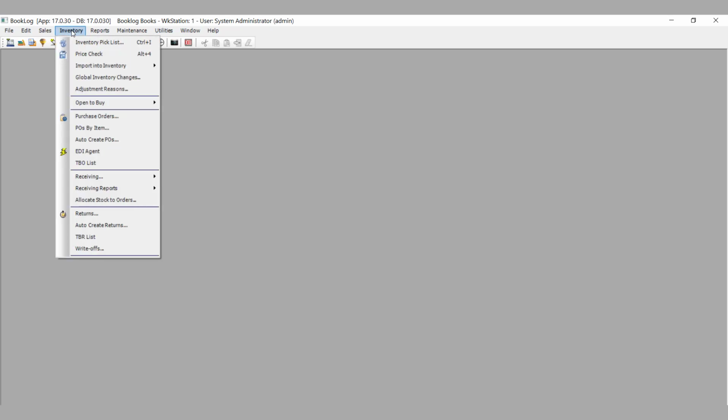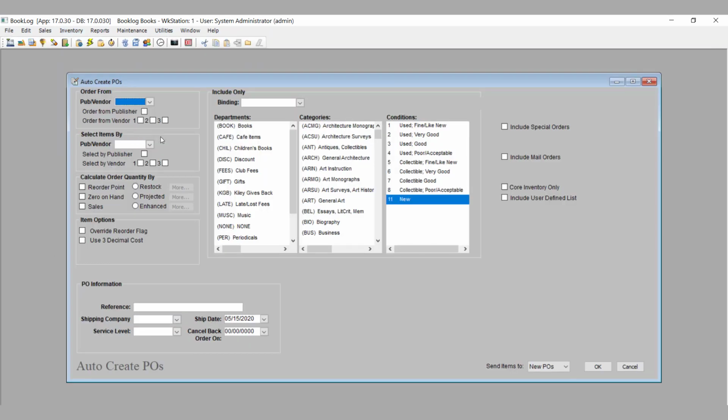To make a PO from a user-defined list, just add the items to the list, and then auto-create a PO. When you're auto-creating the PO, click Include User-Defined List, and Booklog will add the items from the list you select into the auto-created PO.